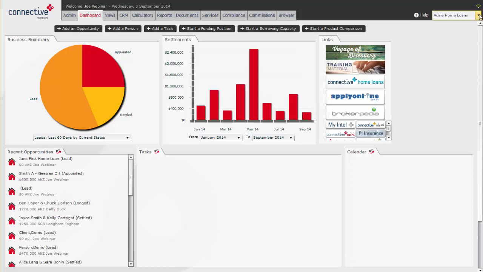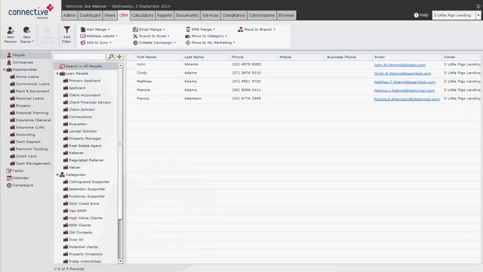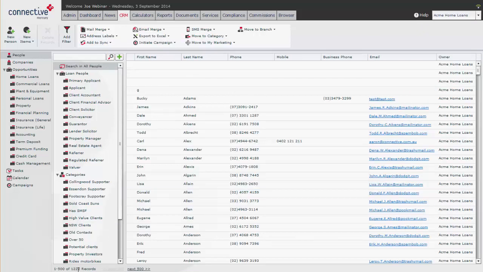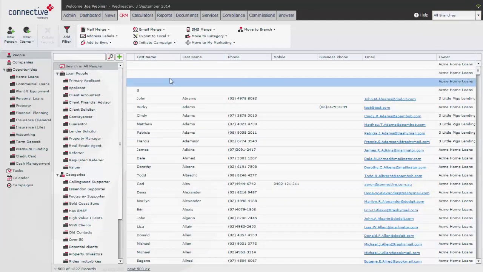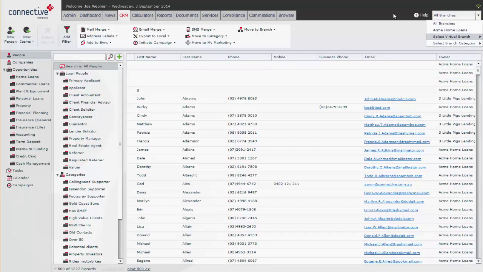In Mercury, that looks like this tab over here. So now we're in the head office, as you can see by the fact that we can go into virtual branches. If I choose a virtual branch here, we'll go to the CRM and we'll notice that there's only 5 people in Three Little Pigs Lending. If I change this now to Acme Home Loans, which is our head office, we'll see there's over 1,000. And if we change it to all branches, we'll see that there's now a combination of the Three Little Pigs and the head office, Acme Home Loans.